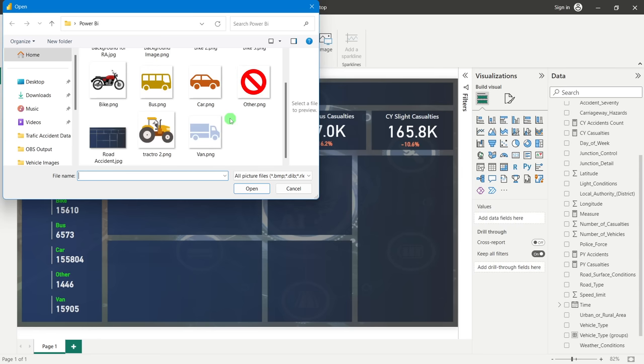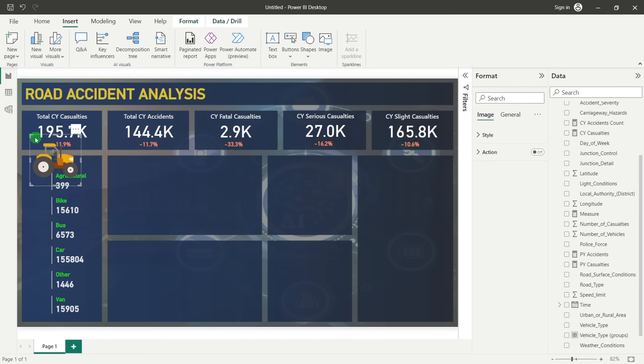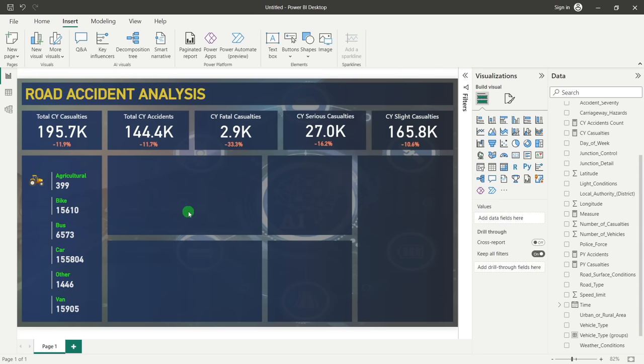Okay. So I will first add a tractor image for an agriculture vehicle. So this is a tractor image. I will just reduce it somewhat. I will place it over here. And you can adjust it properly by arrow keys.